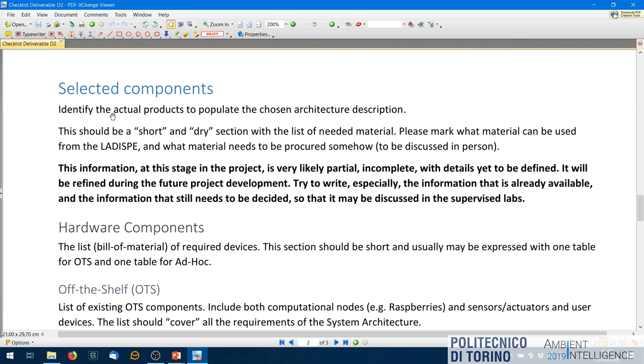The component selection is something that should be part of the final website. If you already know some components that you will use, you can list them. Maybe not short, but very synthetic, very dry, just a list of components. It's very likely this list will be incomplete or partial at this moment. It's not a problem, okay? It's just to start thinking about the devices that you need and maybe start discussing alternatives.